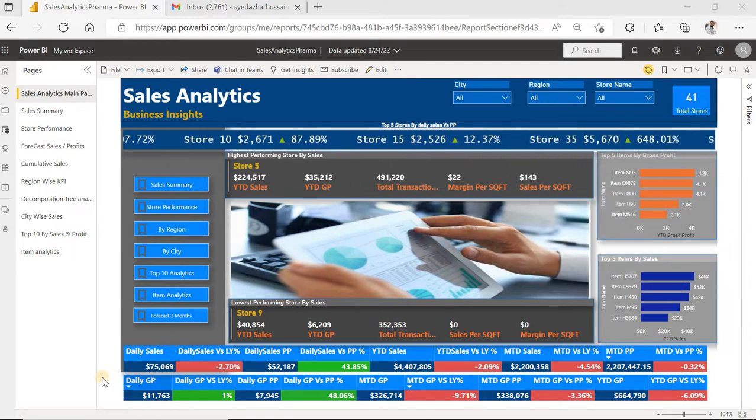At the bottom, you're getting daily sales comparison with the last year, with the previous period, its growth, year to date sales, month to date, previous period, and all that. So, similarly, you've got gross profit and all that.